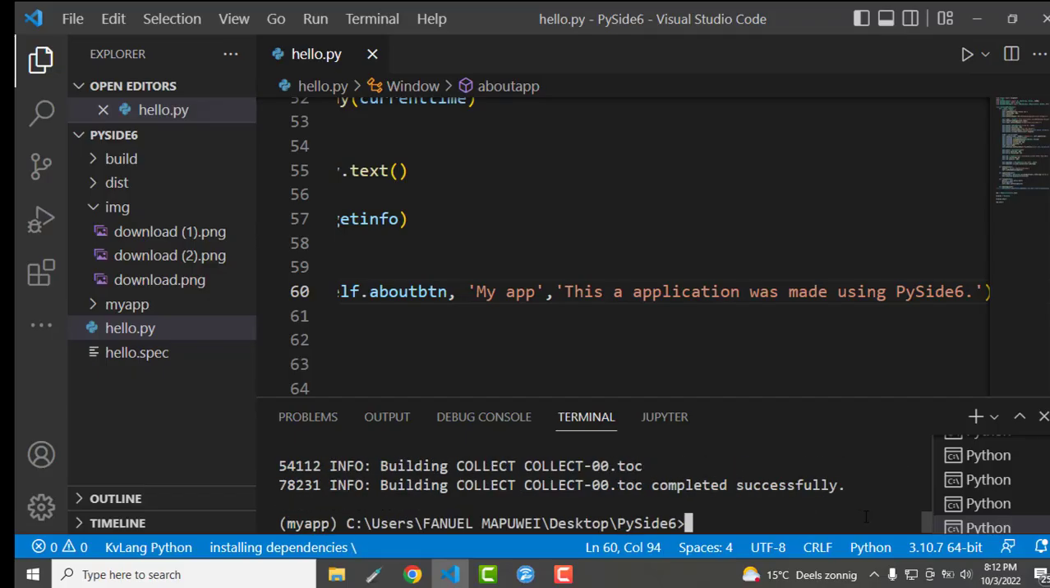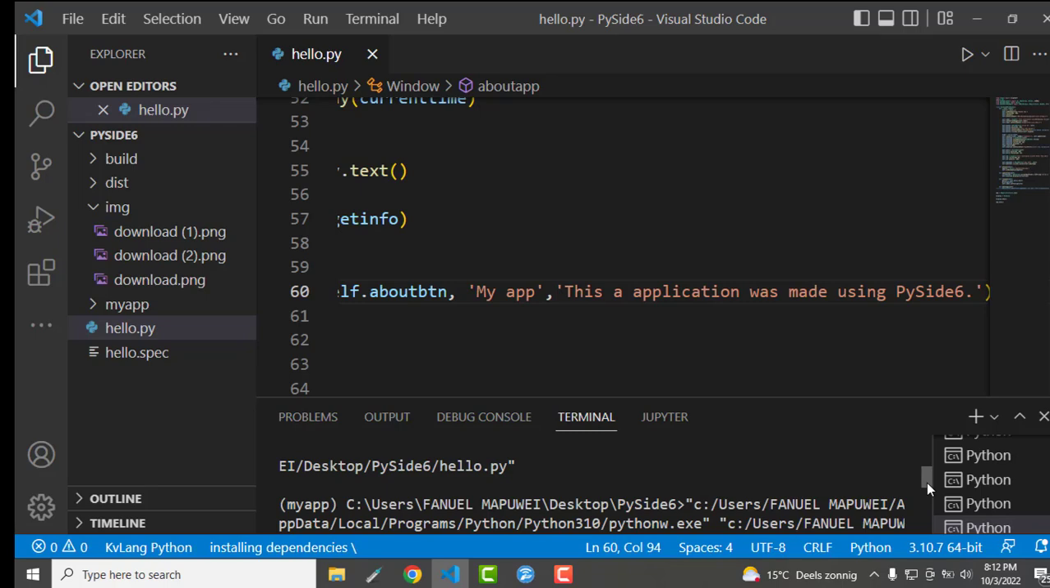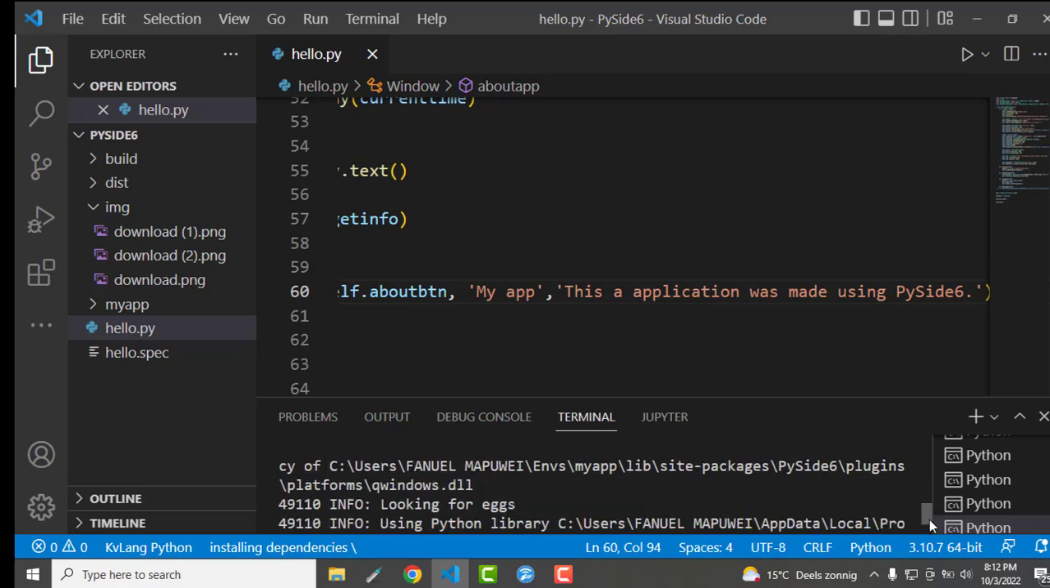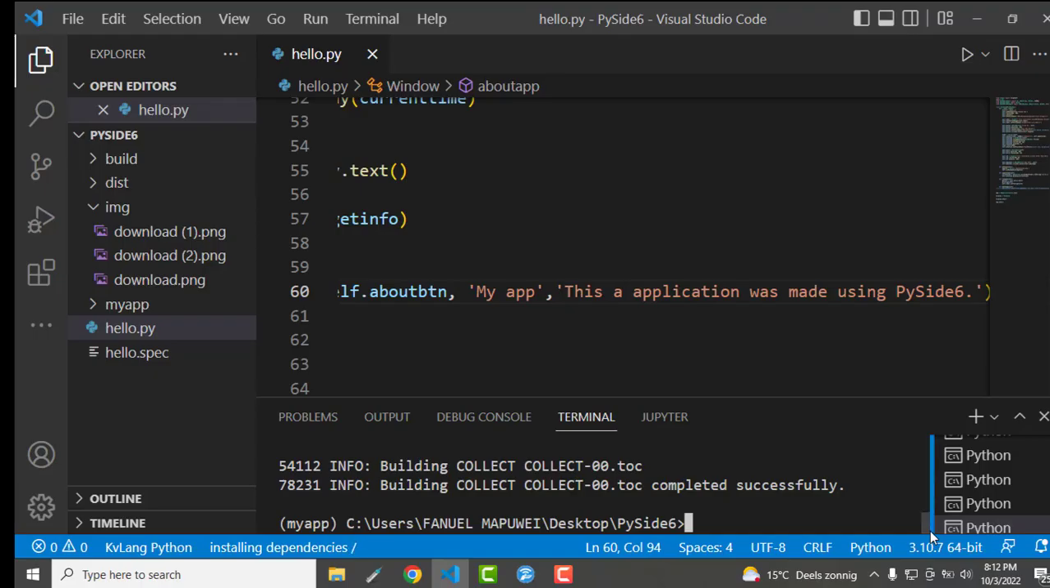Okay then, so we are done here. As you can see, it has completed successfully. What was happening is it was processing all these chunks. If you look here, you can see a number of messages giving debugging information about what PyInstaller was doing. So the compiling process is done.